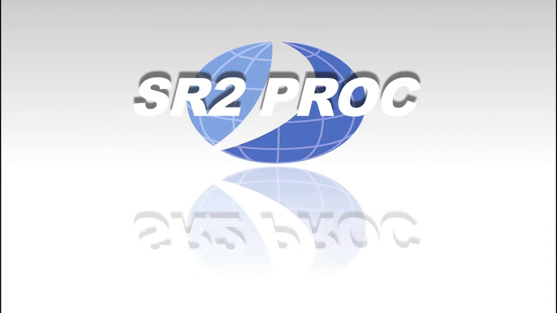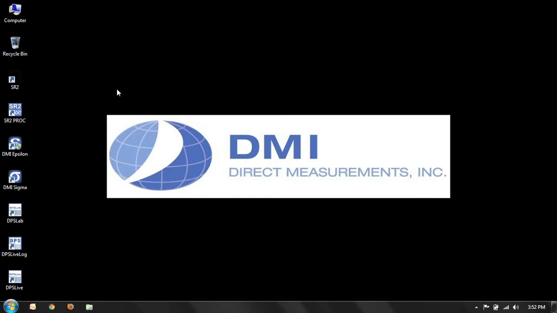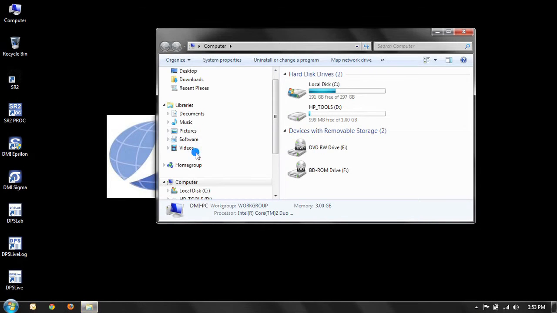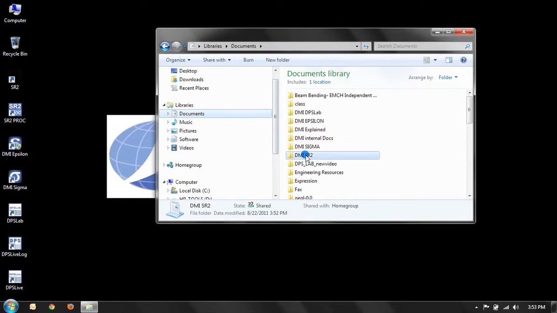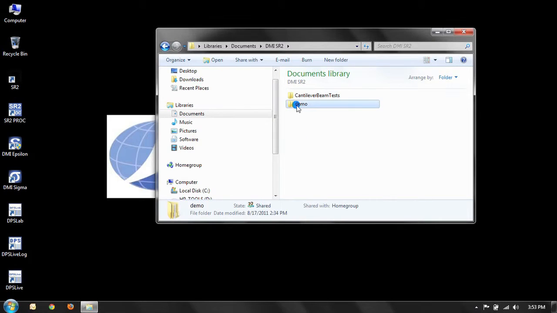However, this program is specifically designed to decompose data collected from the SR2 software interface and will therefore be no use without the correct data format. Prior to starting SR2 process, I will show you the default location where all of the SR2 job folders are stored. Located in my documents, there is a folder named DMI SR2, which contains the job folder demo we created in the SR2 tutorial video.